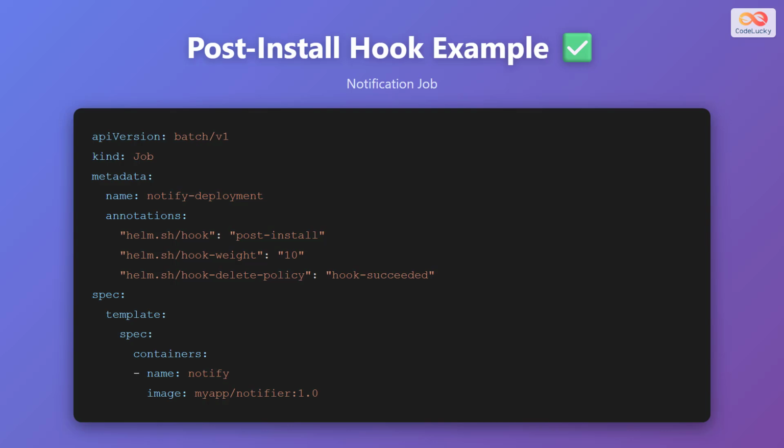Here's an example of a post-install hook for sending deployment notifications. This job runs after all your application resources are successfully installed. The hook annotation is set to post-install, and the hook weight is 10, making it run later in the sequence. The deletion policy ensures cleanup after success. Post-install hooks are perfect for tasks like running smoke tests, sending notifications to monitoring systems, or performing initial configuration that depends on your application being fully deployed.